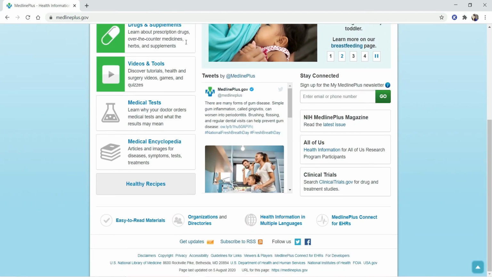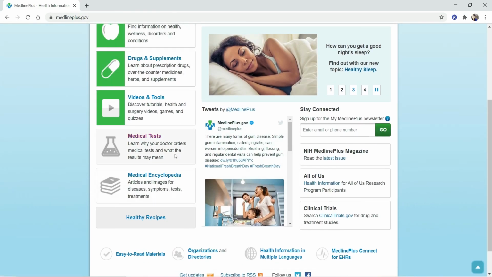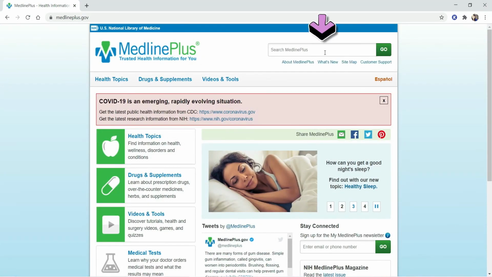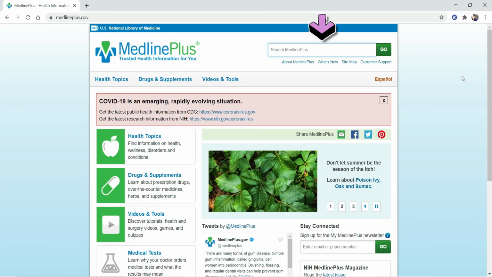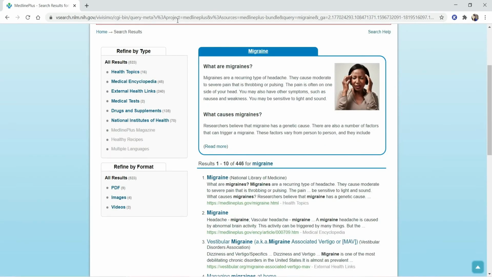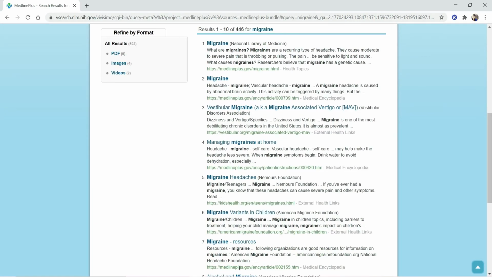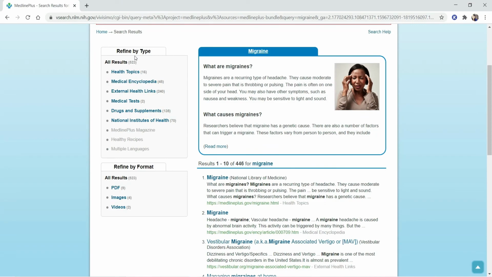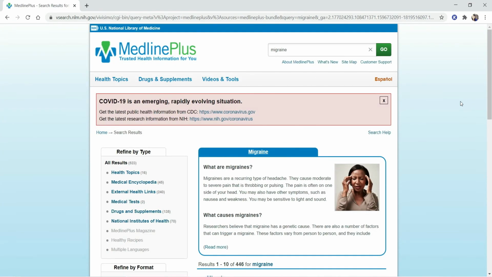If you don't want to click into one of these tools pages here, you can always go up into the top right corner and search for something very specific. So if I type in something like migraine, it's going to give me a results page that is all about migraines, from a description down to different pages that I might want to link to, as well as health topics and other things. So there is always the search tool.